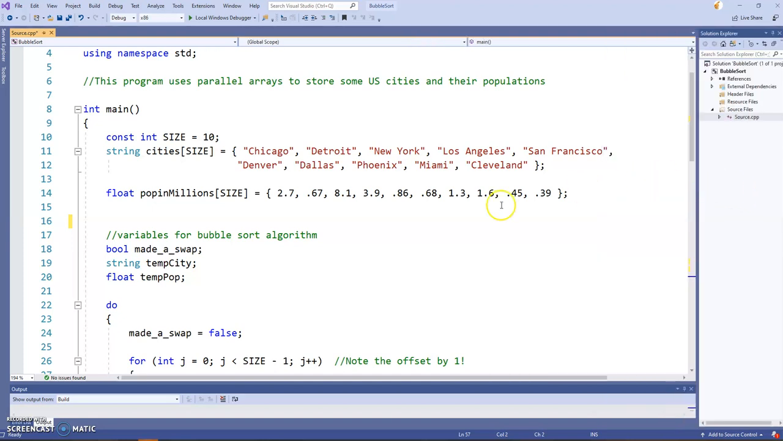This is another example of a bubble sort, but in this case we are sorting parallel arrays. So the example here is we have 10 cities and their populations in millions. So Chicago, for example, has 2.7 million people, Detroit 0.67, and so on. New York is going to be the highest at 8.1.